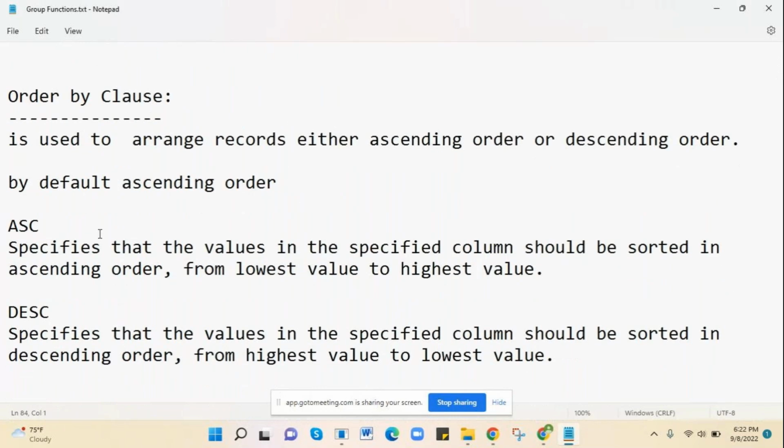Next is the order by clause. Order by clause arranges the rows or the output either in ascending order or in descending order. By default, it is ascending order. What are the keywords we use? ASC and DESC. ASC is ascending, DESC is descending.